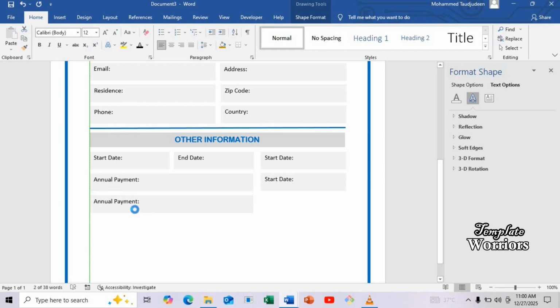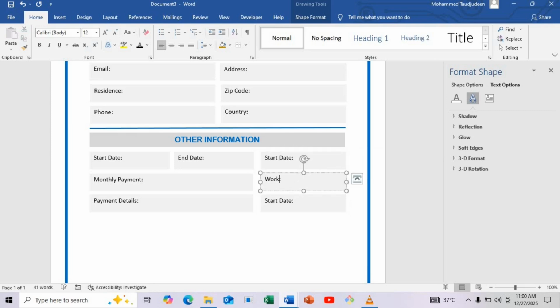And I'll change this one also to payment details. So this one, let's change it to monthly payments. So I'll make another copy of this one. So this one, that will be the working hours. That will be, let's go with this first. And we then have the working hours.